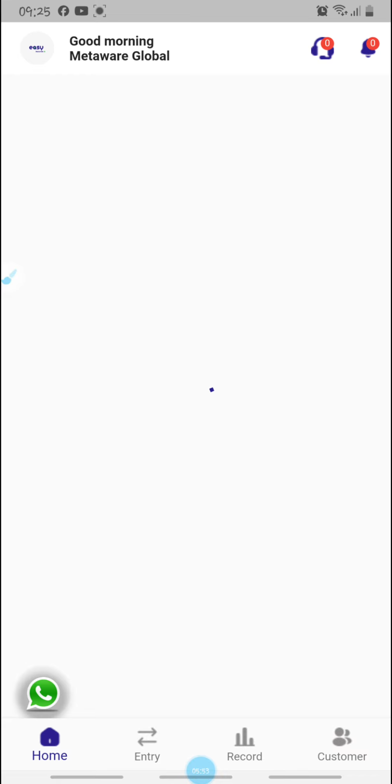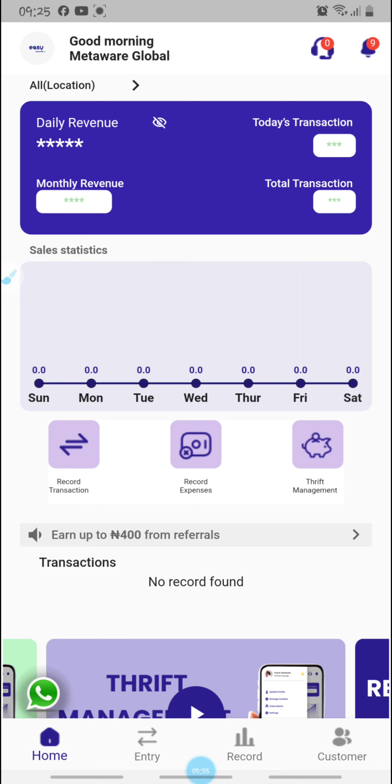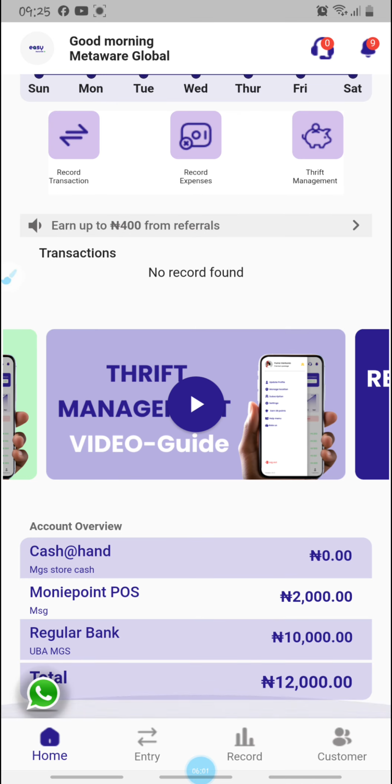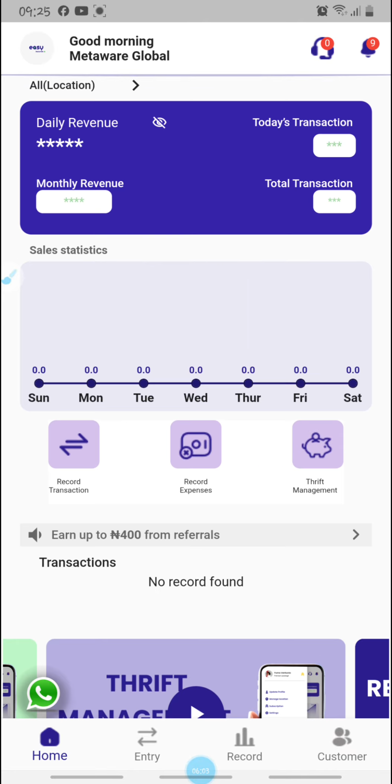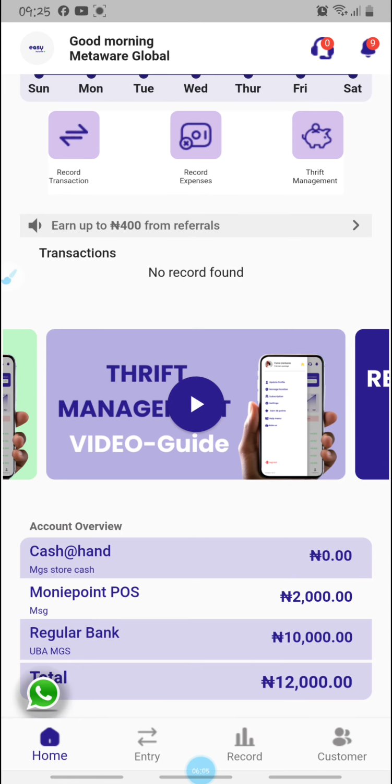But in most cases, you do cash in, cash out. People pay with cash, and then transfer in, transfer out. Those are the major transaction types that you need for sales. Now you can see here, when you scroll down on the dashboard, that you've added all your account types. This is my UBA regular bank, this is my Moniepoint, and this is my cash account.